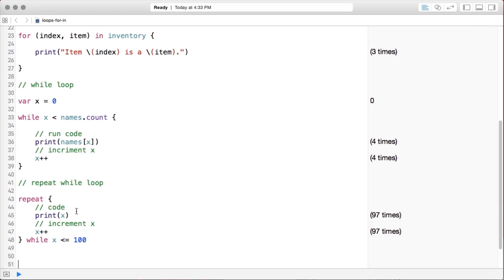Okay, so basically the difference between a while loop and a repeat while loop is that the repeat while loop will run no matter what. Notice there's no check of anything before this runs, and then it says while x is less than 100. So x could be 130. As a matter of fact, let's make x 130 for right now, and I'll just comment out this while loop.